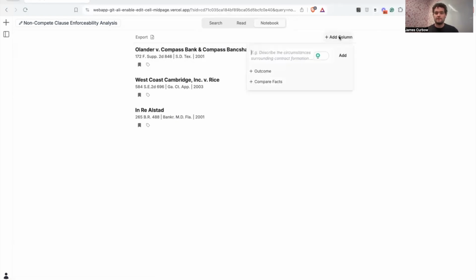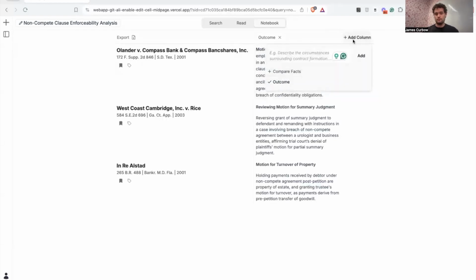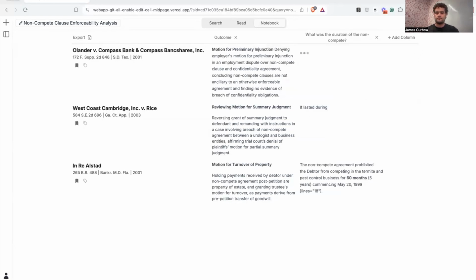So I can always go back in and build another grid here, and this I can actually turn into work product. Let's just add in, maybe I just want to know the duration again. And what's great is I can actually edit these cells. So it makes turning this into something that I can share with a colleague really nice.